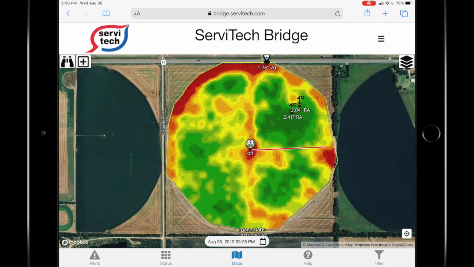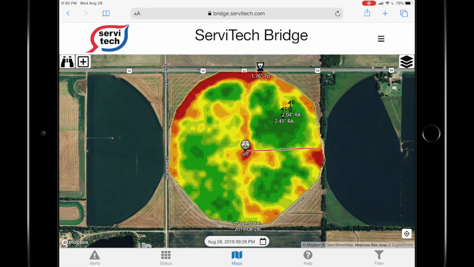Shown here is the accumulated rainfall for the past week and the current soil moisture readings of the two probes. They're both showing over 2 inches of readily available water in the root zone. Also, it is showing the current pivot location and that it is off.